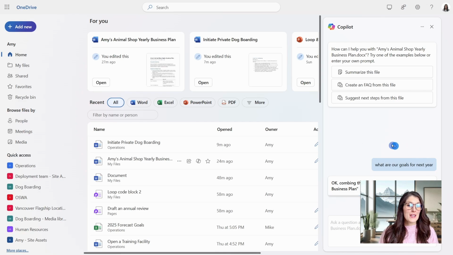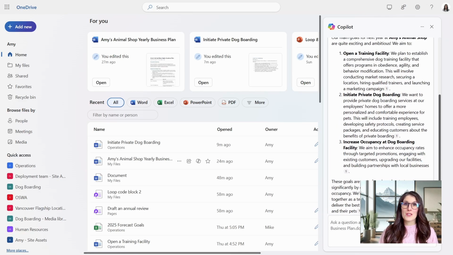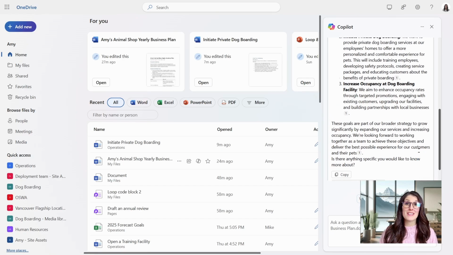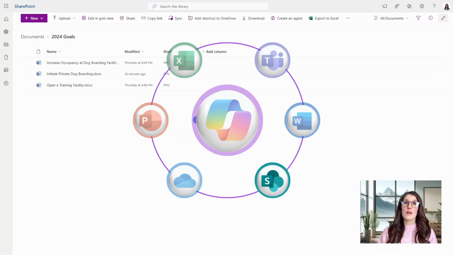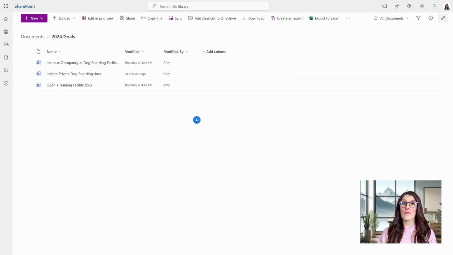And we will see that it is going to be reviewing the document and it is pulling the goals from that document. And we haven't had to open it up, read through it. So this is just going to save you a ton of time. Number 8 is SharePoint agents, which is going to be similar to OneDrive, but now we are working at the SharePoint level. So we are now able to get insights from our shared documents.